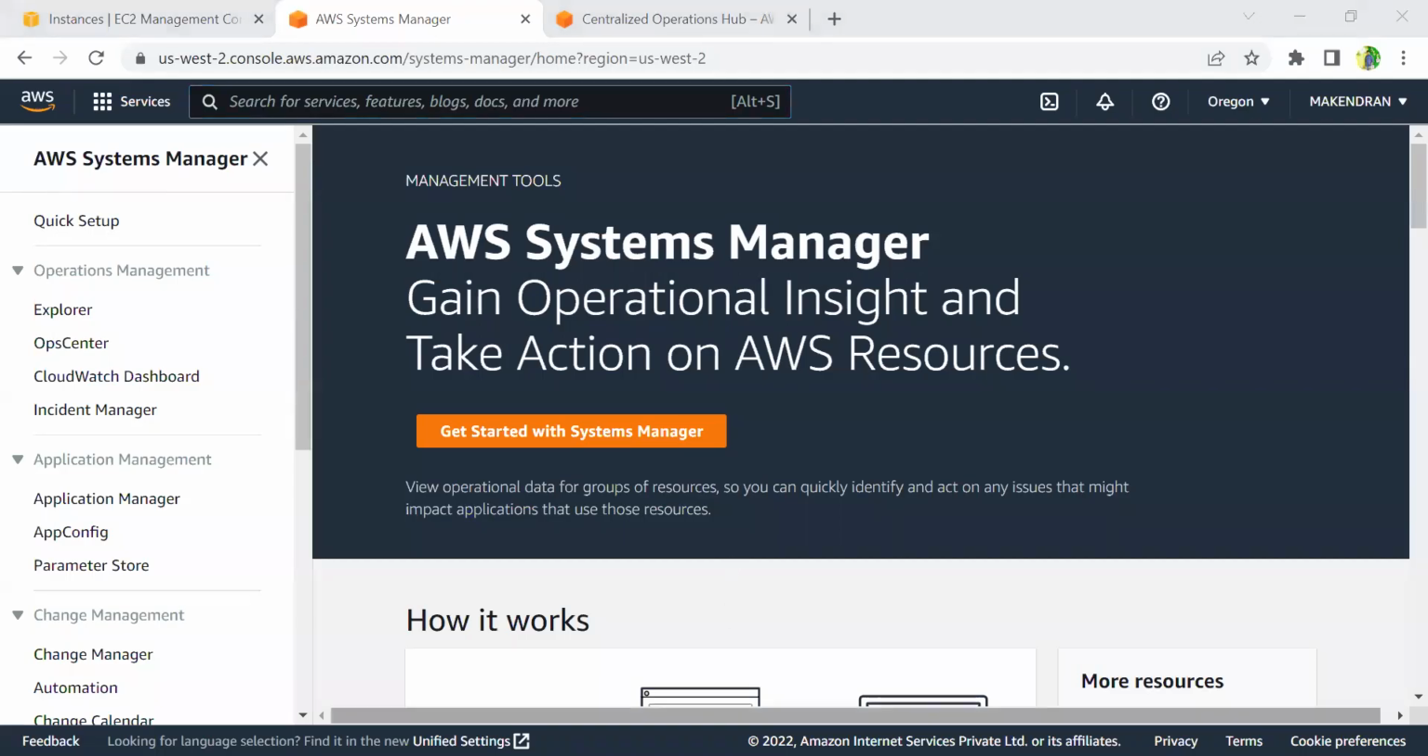Welcome everyone. In this video, we are going to see how to patch nodes managed by AWS System Manager. Before we get started, we have done a previous video on how to set up AWS System Manager using quick setup. So if you didn't watch, kindly watch that video. And now let's see how to patch nodes managed by AWS System Manager.